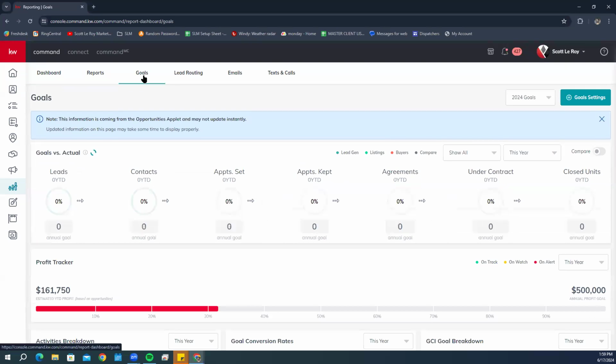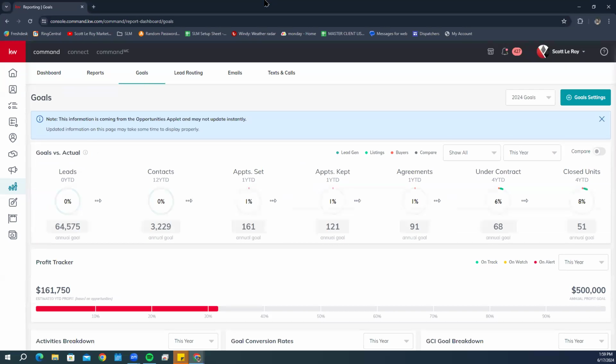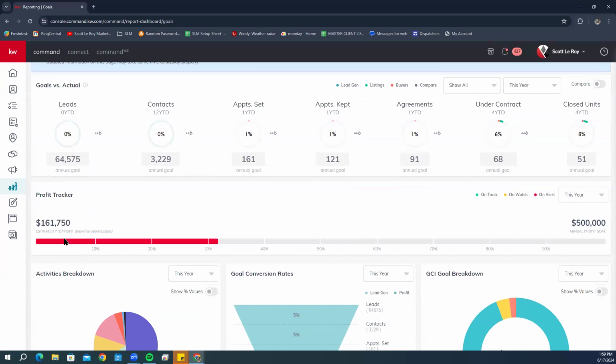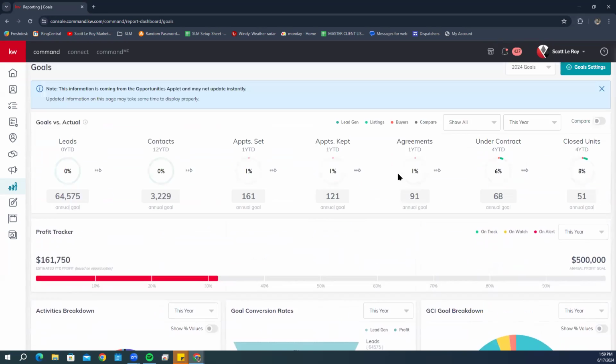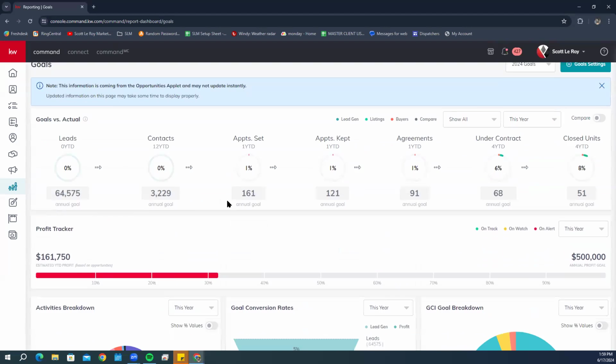All right, so again, the goals section. If you've not set up your goals for the year, it's never too late. It's only halfway through the year. So you can go to goal settings. It's going to take you to a pop-up window where it's going to give you instructions and go through setting up your goals. You can see the profit tracker. You can see these different breakdowns, all according to what kind of goals you set up.